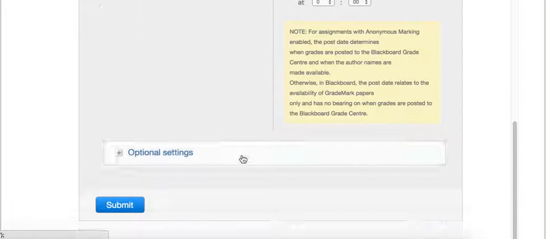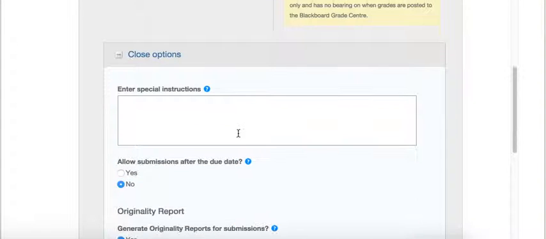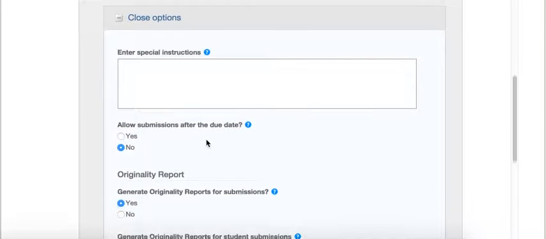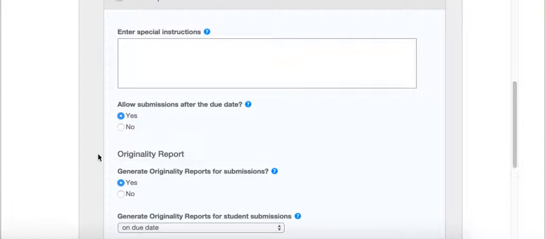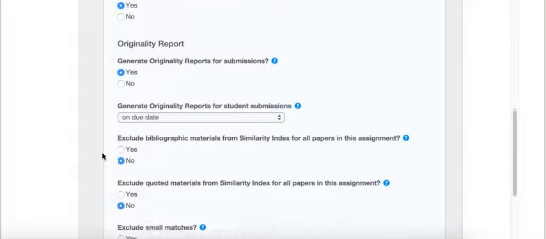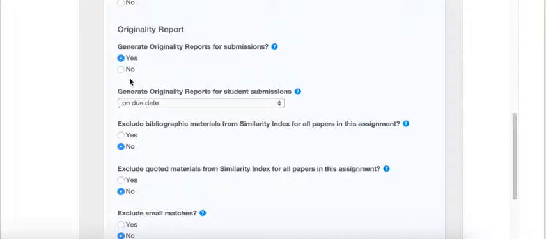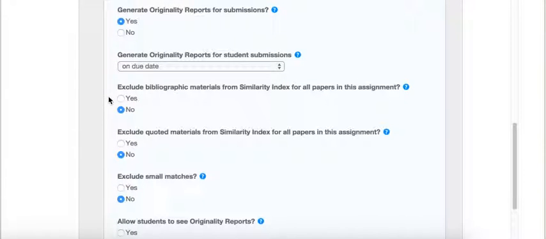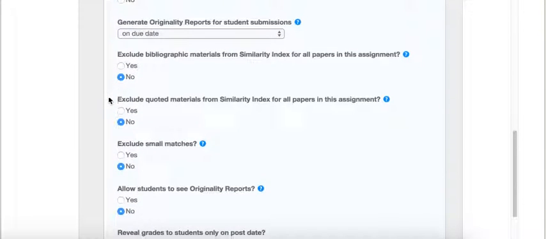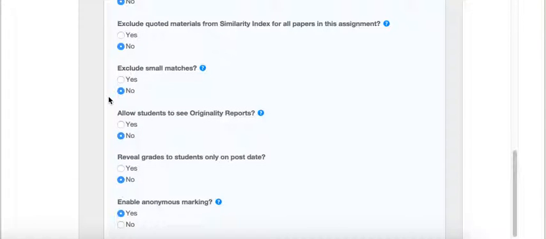Scroll down to the optional settings. Special instructions can be added as before. In this case, allow submissions after the due date must be set to yes, because technically every submission to this inbox is late. Most of the other submissions remain the same. We still want to generate originality reports. The report should still be generated on the due date. No for bibliography materials from the similarity index and quoted materials. No for small matches, and no for allow students to see originality reports.